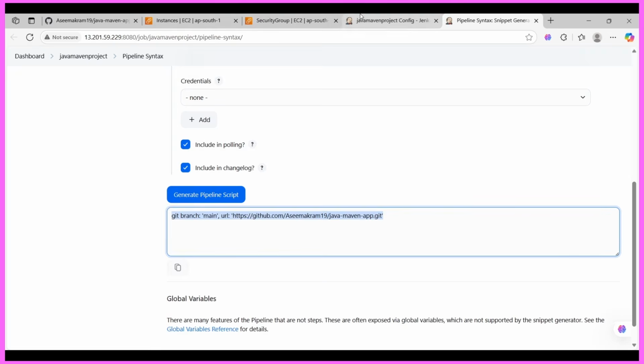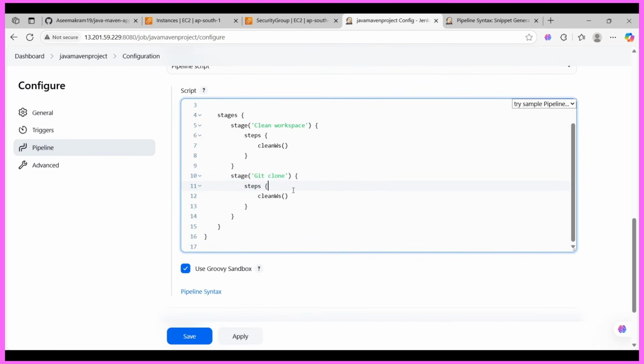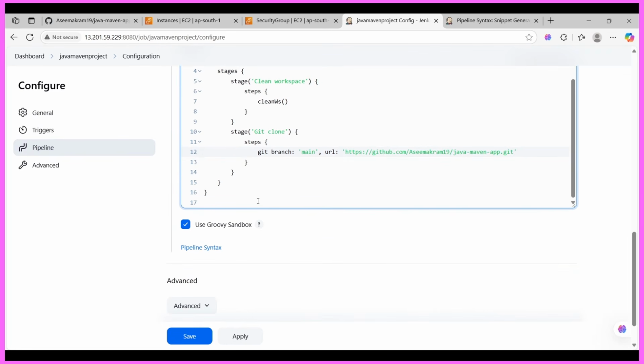Okay, so I'm going to go over here, then delete this and paste it over here. Okay, so this is how we are going to define two stages. So two stages have been done.